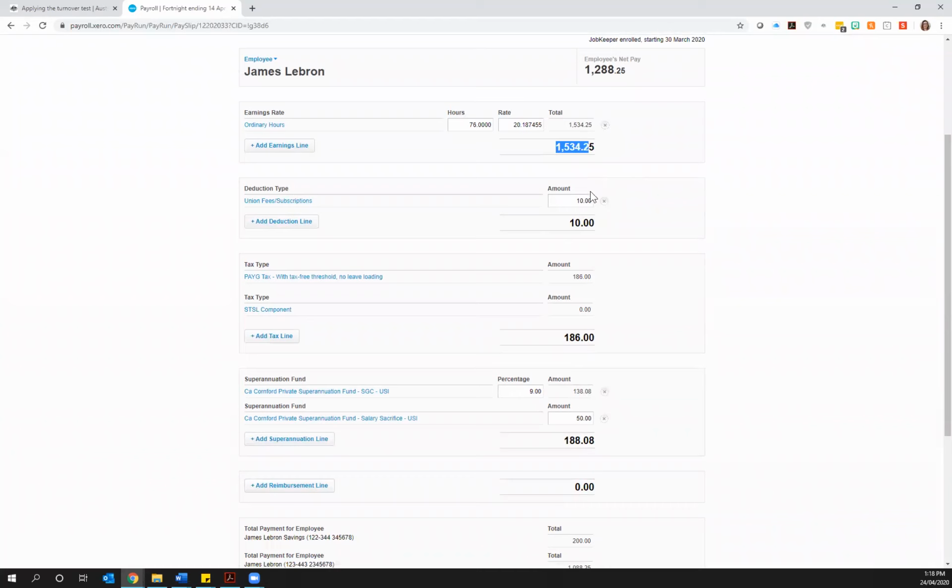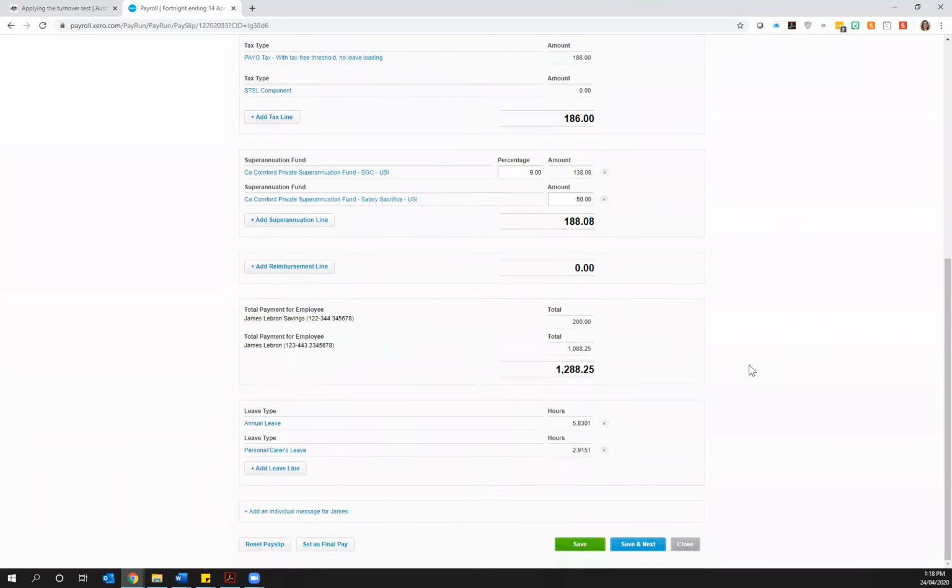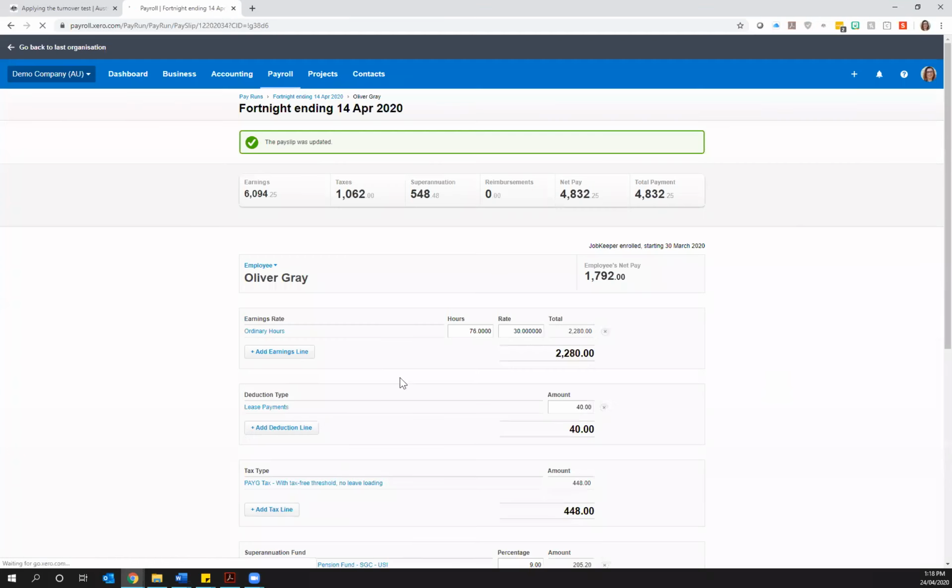You've still got deductions here. PAYG is being calculated at marginal rates. You've got superannuation. Ignore the super percentage here, it's wrong in the demo file. We all know it should be 9.5%. We've got salary sacrifice working in here as well, and his leave is actually still accruing. So with James, he's already earning more than $1,500, nothing more to do. So we move on to Oliver.